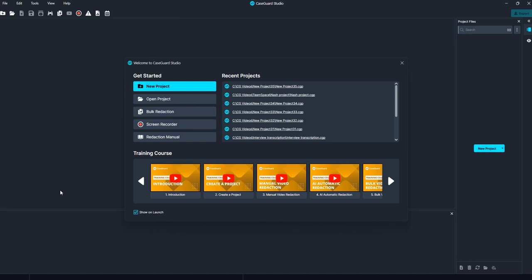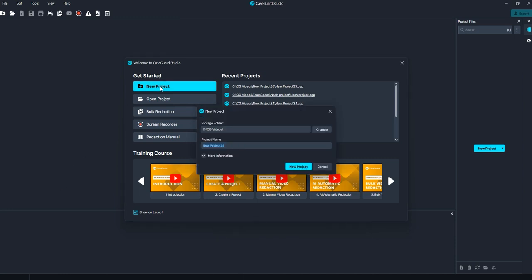Today, I'm going to teach you all about the best way to redact medical records for court reasons. CaseGuard Studio makes this really easy. You can redact one, you can redact a ton at a time. Let's get started. So once I have the software open, I'm going to go ahead and click New Project.